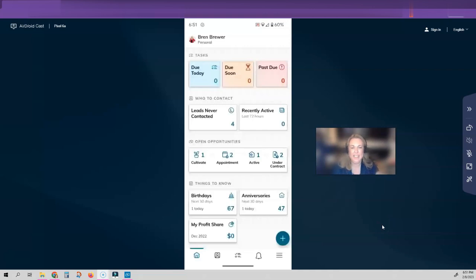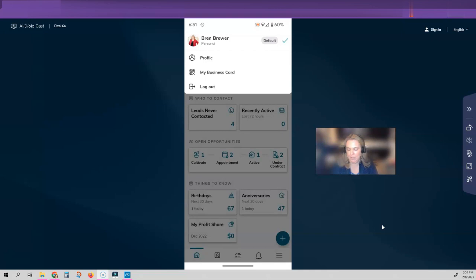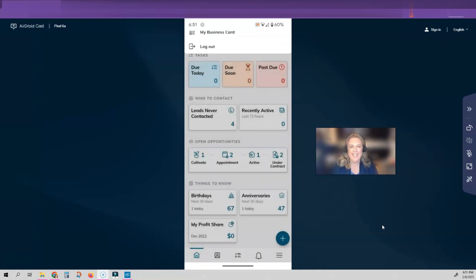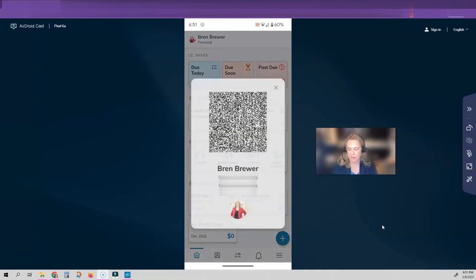So, oh, you guessed it, I am in the Command app. I am on my phone. I'm just going to go into this homepage right here where I'm at. I'm going to click on my name in the top left corner. I'm going to click on my business card, and you can see a QR code comes up.